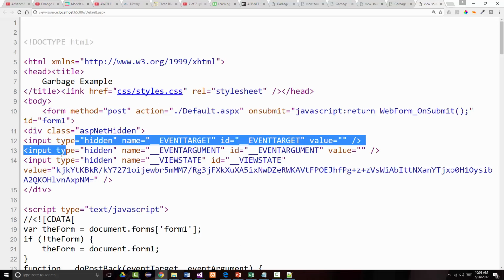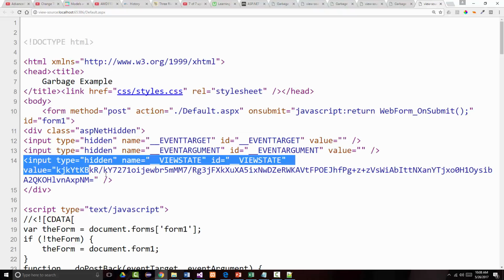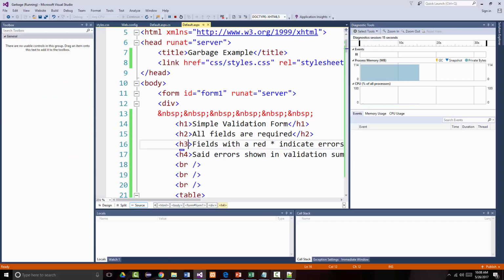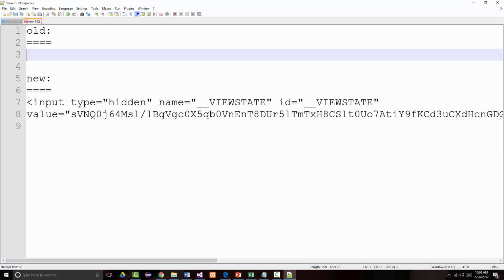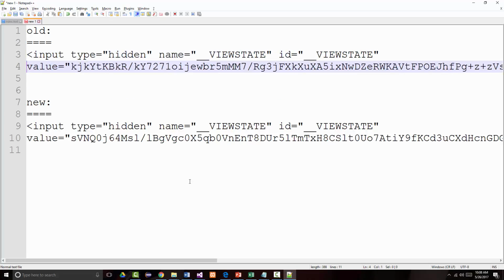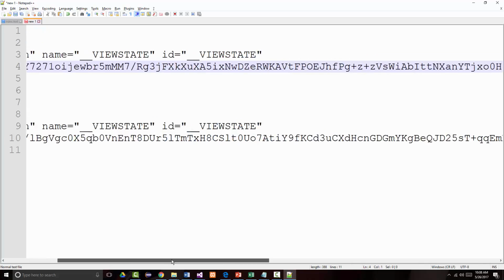Let's view the page source. Let's go down to this line. And let's go copy that in. All right, you notice that these are quite a bit different.